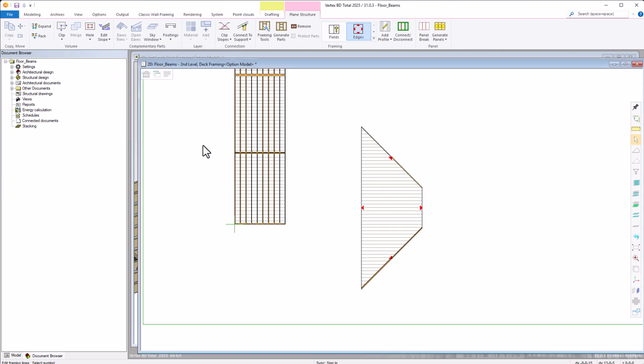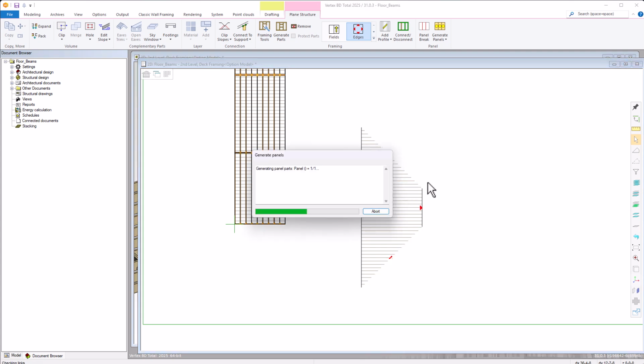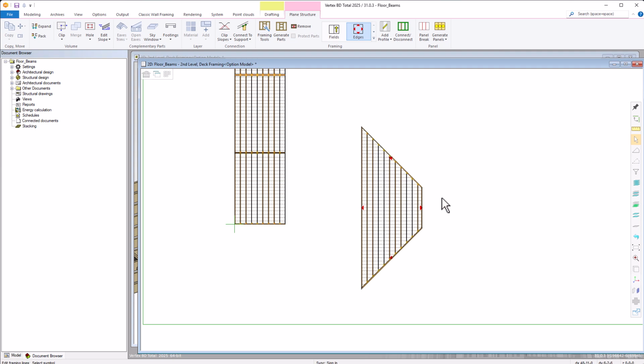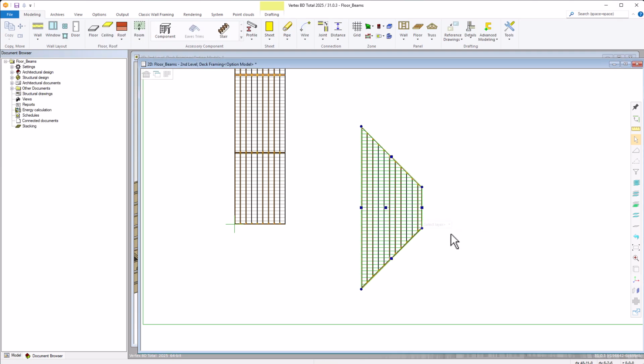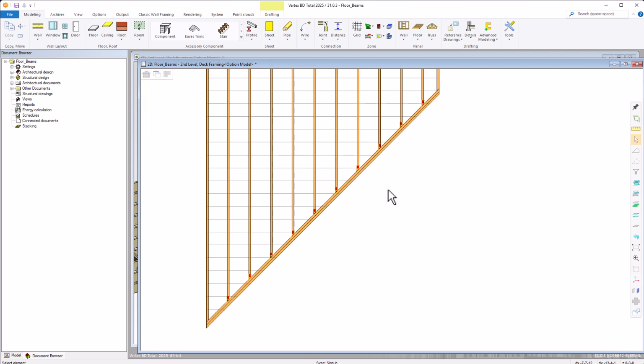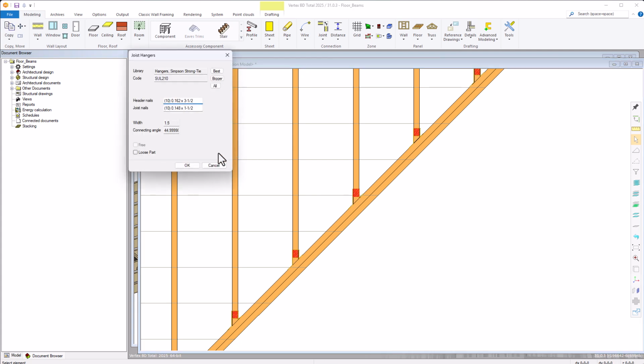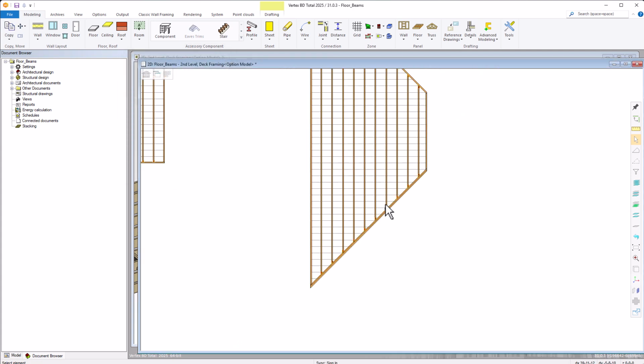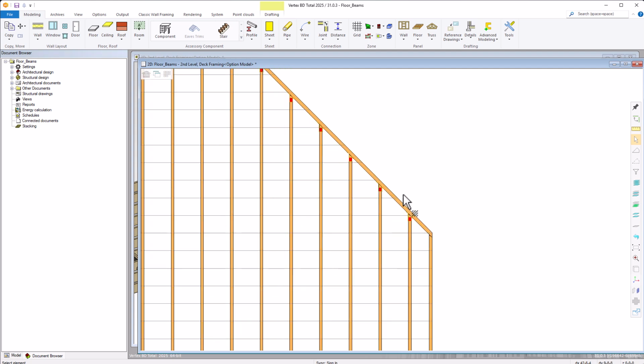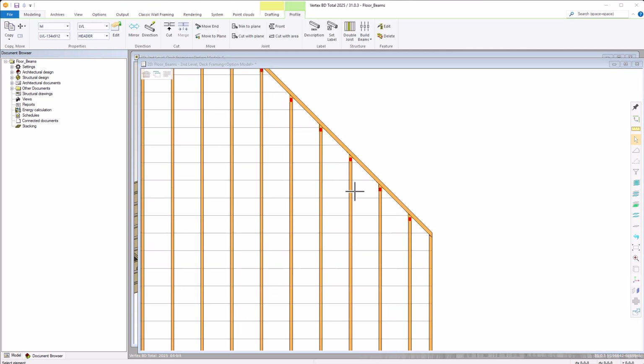Generate the framing by selecting the floor area, right-clicking, and then selecting Generate Parts. If I zoom in on the lower skewed end, you will see the double 2x10 skewed end has been added along with the skewed hangers. If I zoom in on the other skewed end, you can see the end profile is an LVL member with skewed hangers.